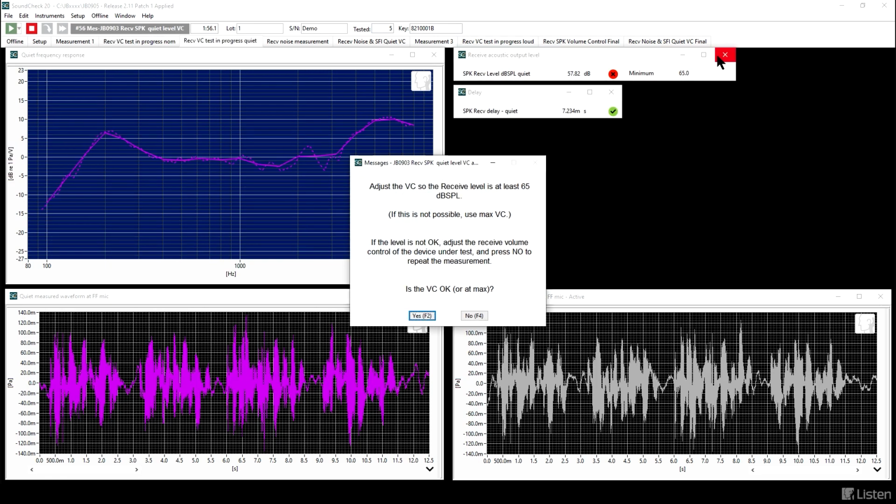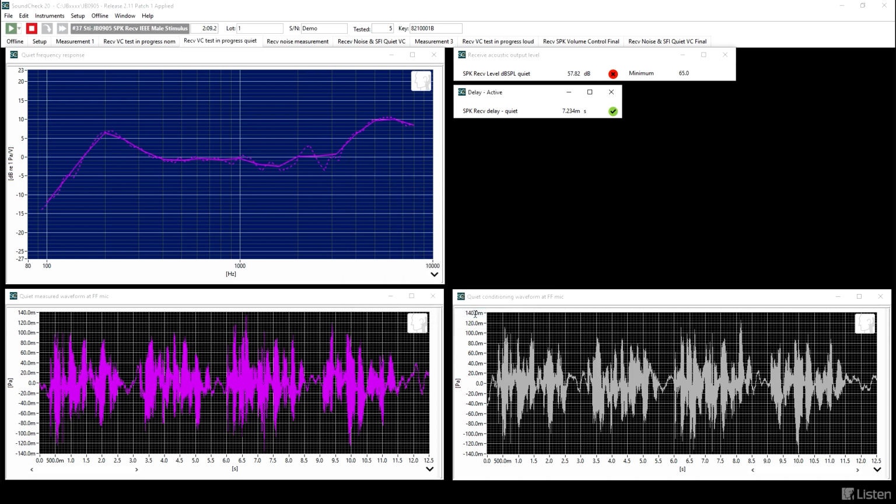Okay, the level we measured is 57 dB. That's quite a bit below 65. So we need to make a big change in the volume control setting. Since this is a USB device, we're going to set the output from 50 to 100 and measure again.